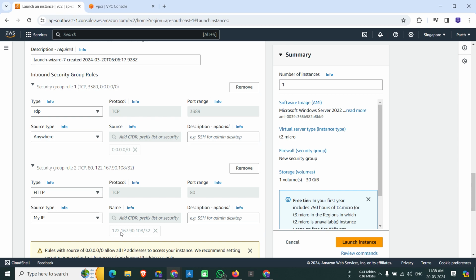But there is a problem. I'm using an internet connection which has a dynamic IP address. Okay, so this IP is not fixed. So every time I connect to the internet, the IP address will change, and I will not be able to use that. Okay, so it will be better to use anywhere. Okay, so I can use it and others can also use this web service. Okay, now next, just launch your instance.